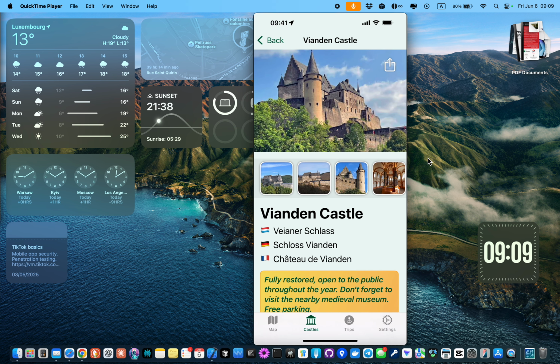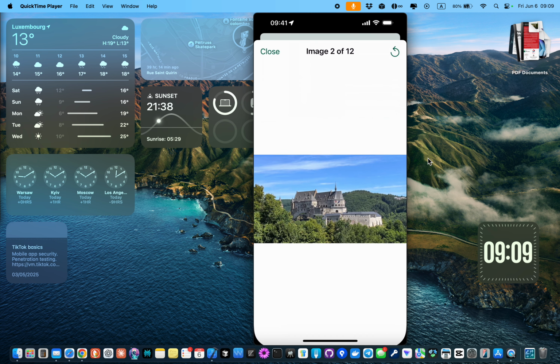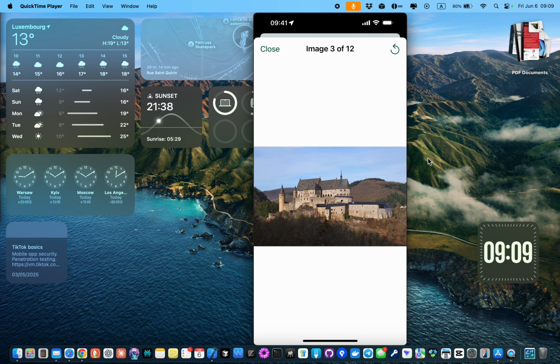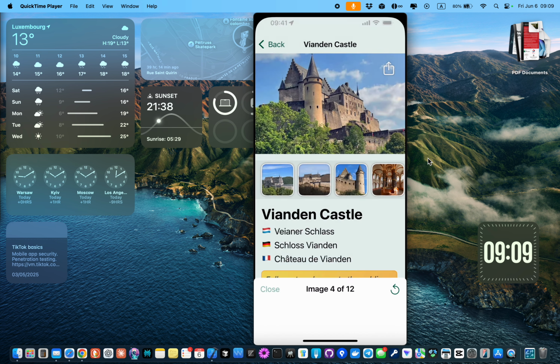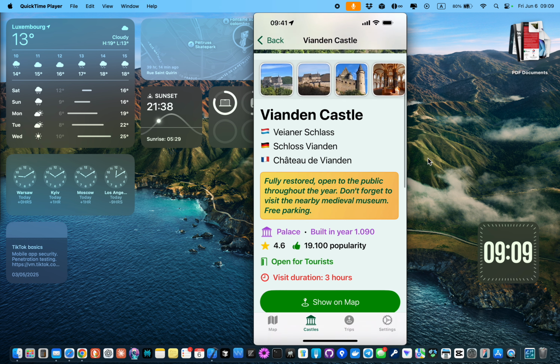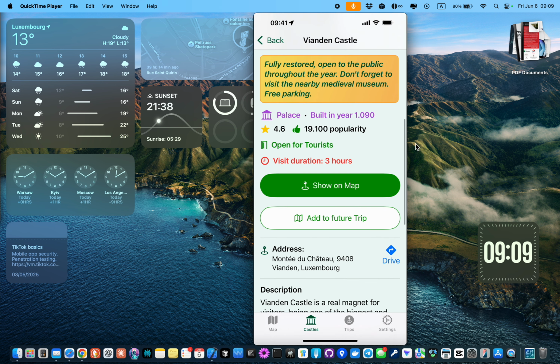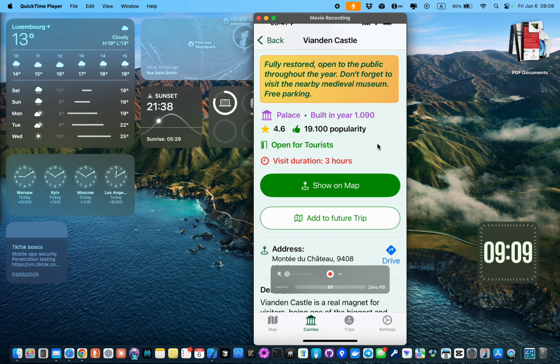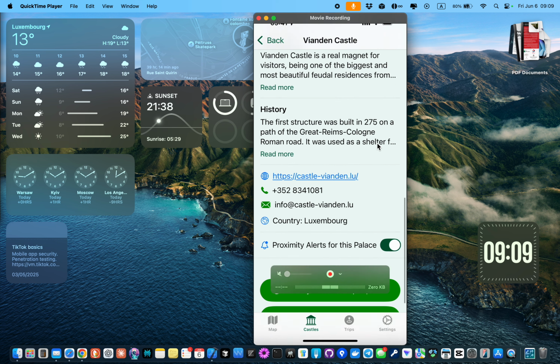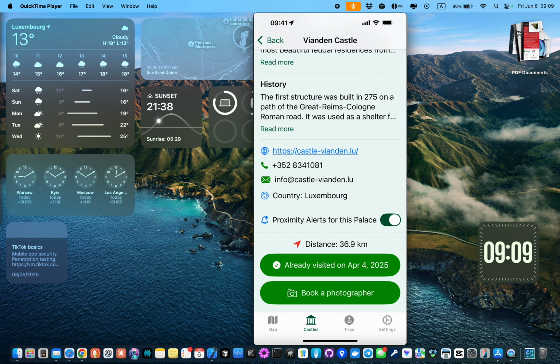So here we have the same details of the castle that I already showed you. Just some more beautiful pictures. And the visit duration already is 3 hours here. Yeah, and all the same information about address, history, description, and so on. Let's go back.